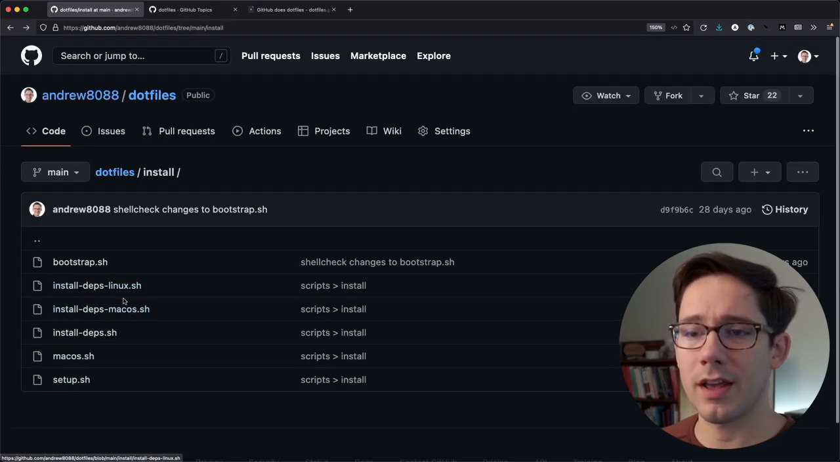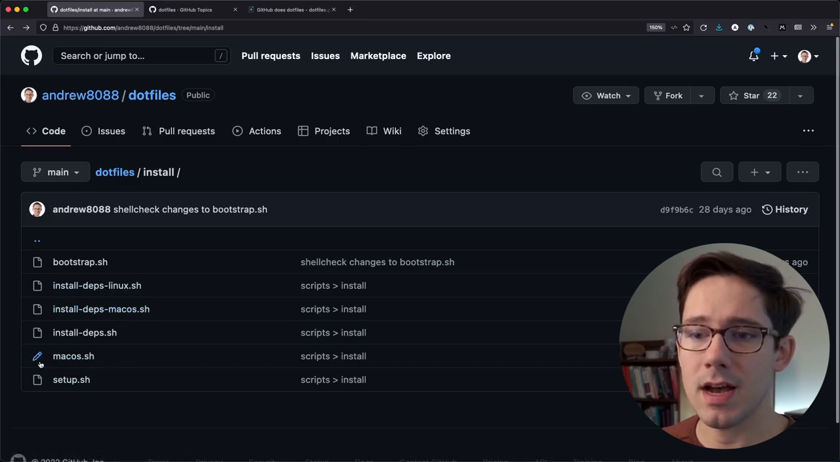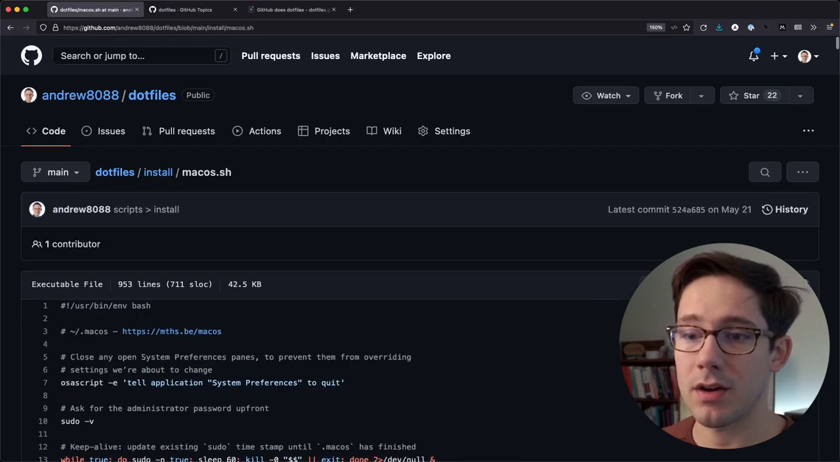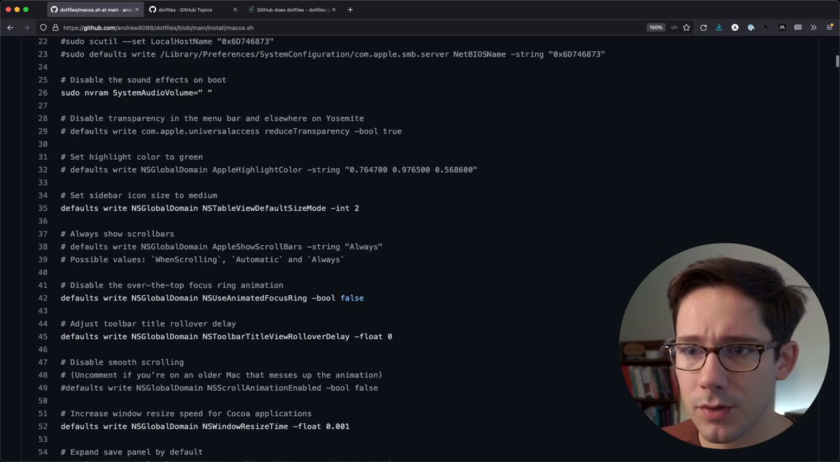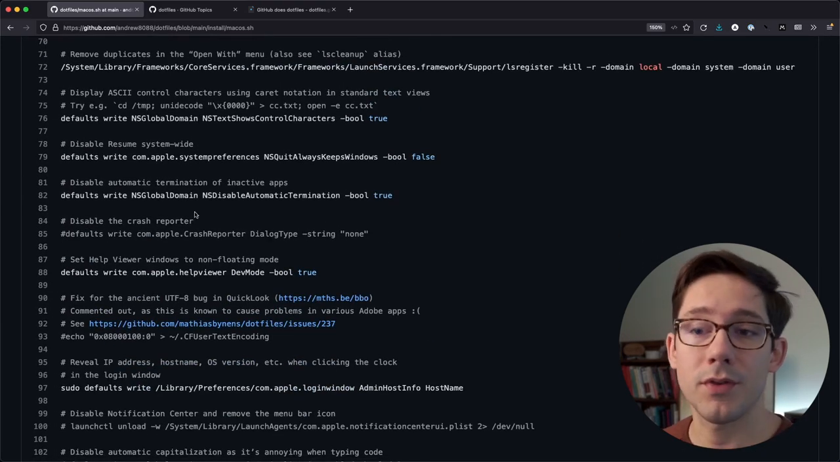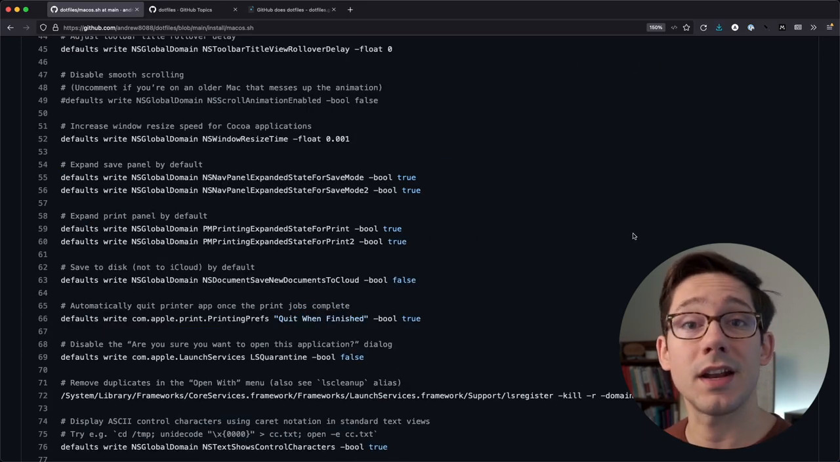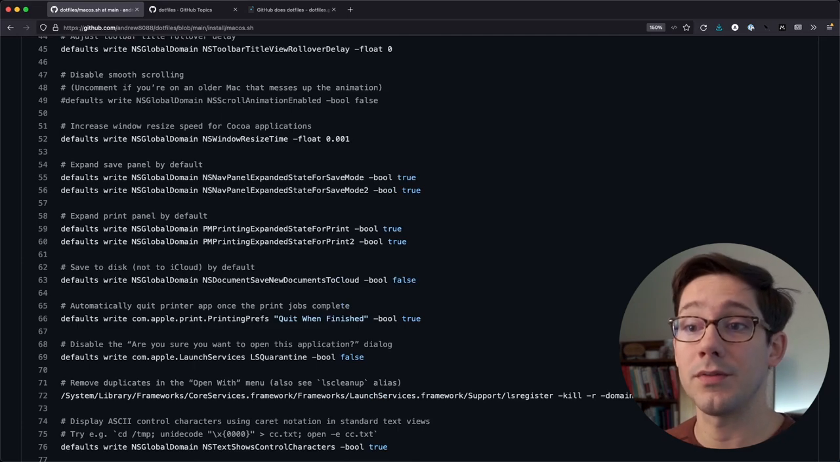I've been working on trying to get the install dependency scripts working for Linux and Mac separately. There's a macOS.sh script here. This is pretty cool. And I would say, I'm pretty sure I just copied this directly from someone else. Yeah, I didn't write all of this. But if you're on a Mac, you probably should know about the defaults command, which basically allows you to set a bunch of operating system configuration.